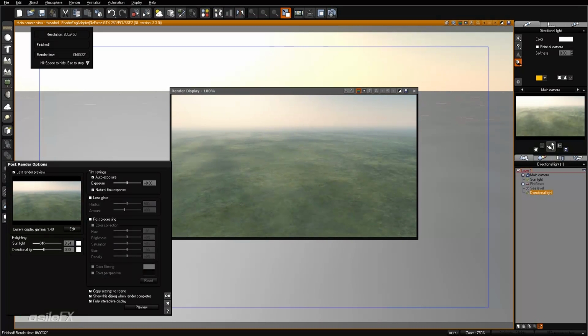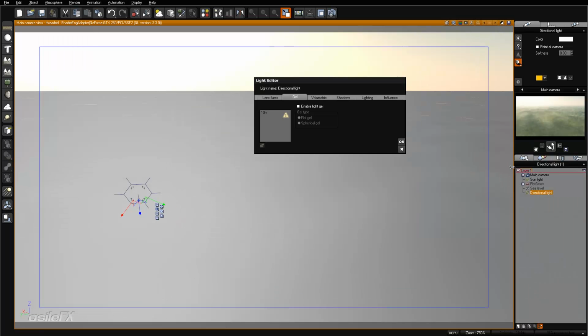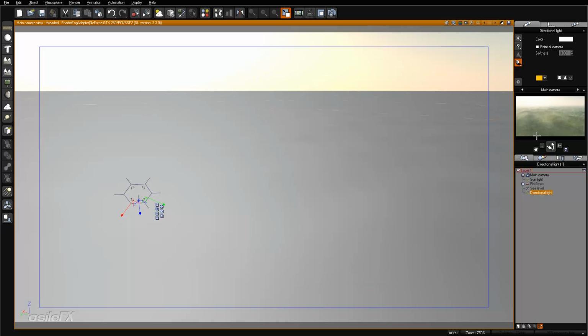It's also a neat way to mix between ray trace shadows and soft shadows. So if we were to edit this directional light, edit the object, go to shadows, and we could turn on shadow map, set the auto size, and then we have shadow map shadows on one, and we could have the ray trace shadows on another, and you can mix in between those. Some pretty neat things you can do.